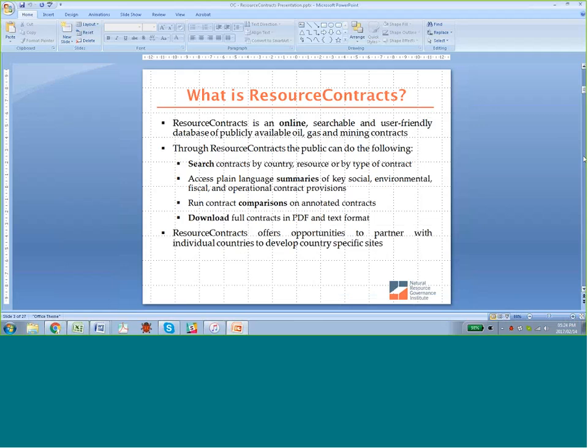We annotate the contracts with summaries. So if you're not an expert when it comes to law or contracts, you can find specific parts of the contract just by clicking on certain links. You can run comparisons with annotated contracts between certain countries. So you can say, find me a royalty payment in country A and compare it to another contract in a certain country. And we can download all contract information in PDF version, also in open text version.